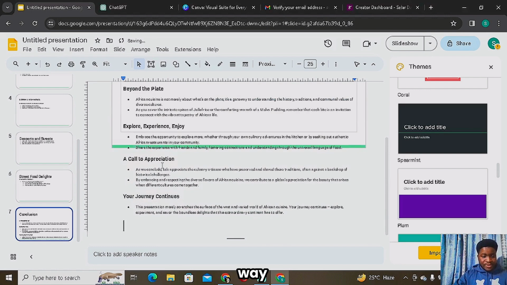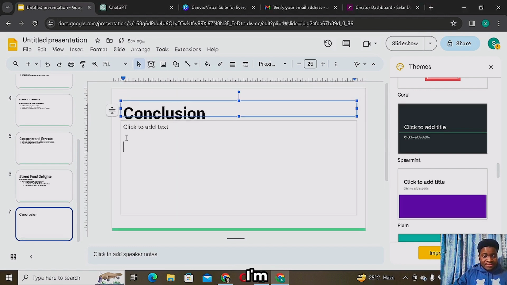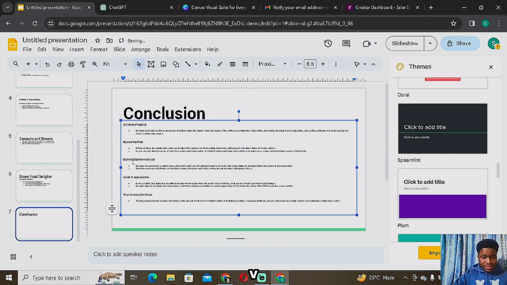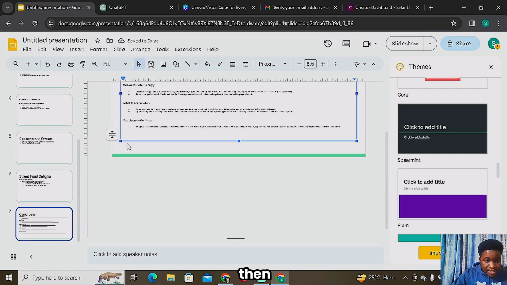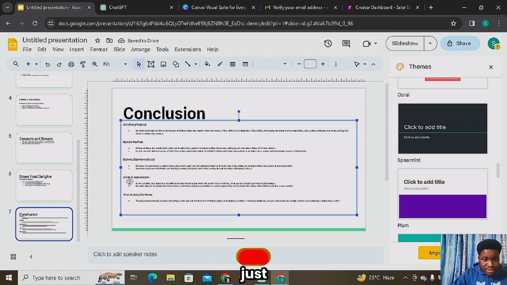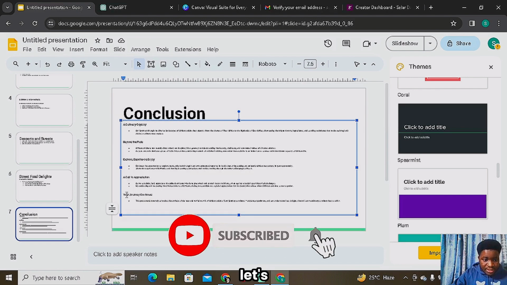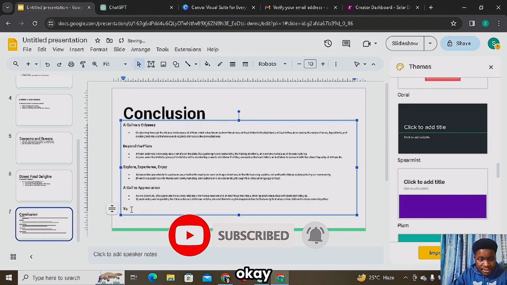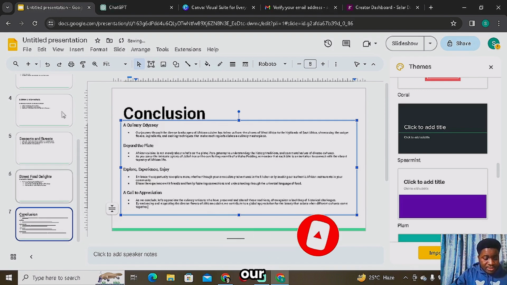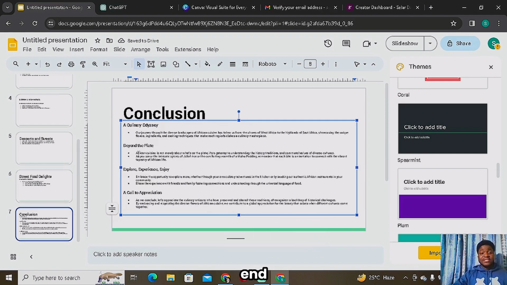Okay, looking way too much. All right, so I'm just gonna do Ctrl V. Okay, and then this is conclusion. Okay, let's just delete this part. All right, let's delete this part. Okay, so we're gonna leave this as our conclusion, and let's just end it this way.